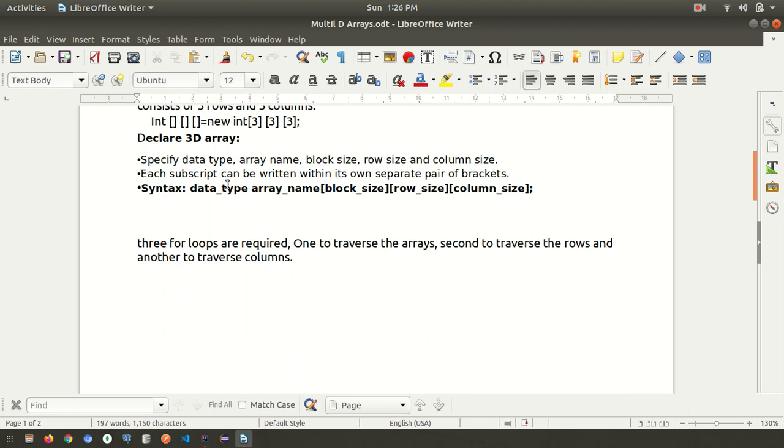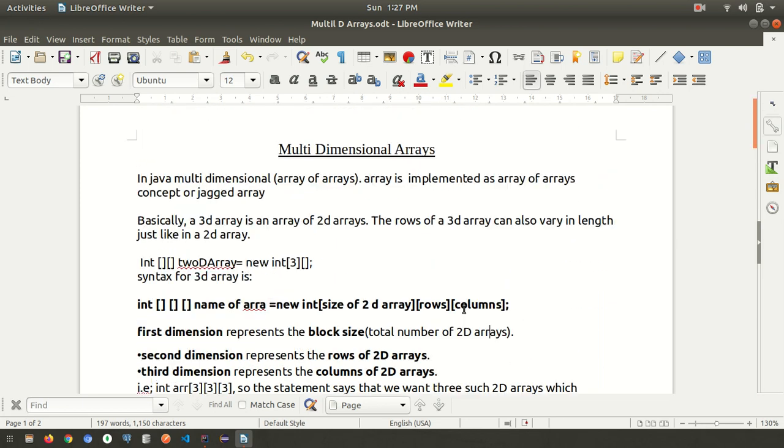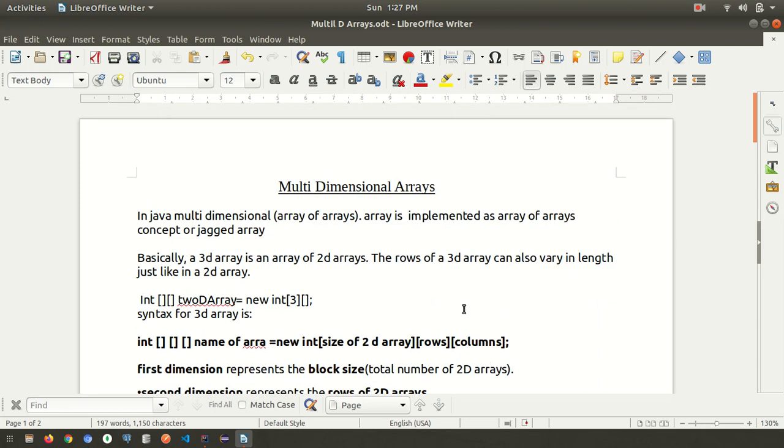Each subscript can be written within its own separate pair of brackets. That we have already seen. Syntax is data type, array name, block size, number of rows, number of columns. Okay, this is all about the 3-dimensional array.